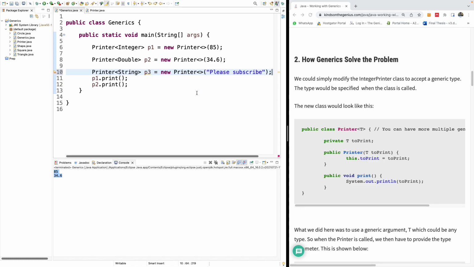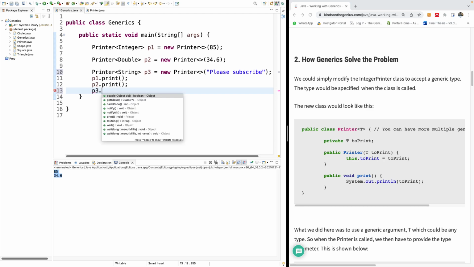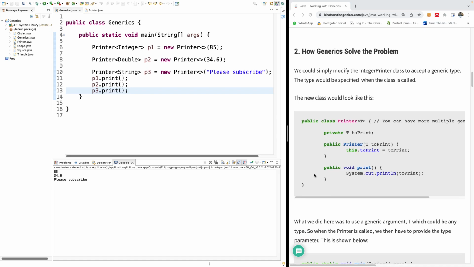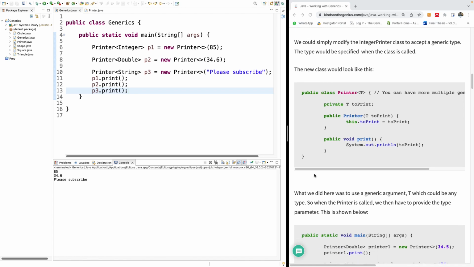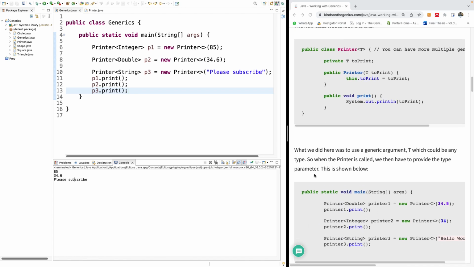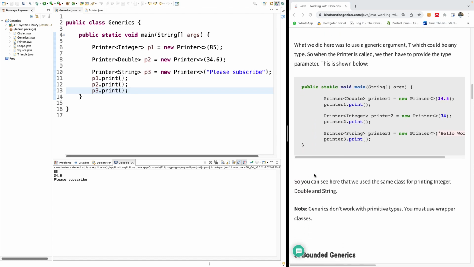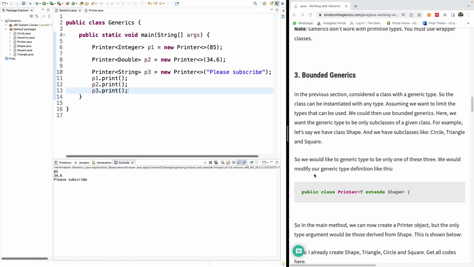Okay, so at this point, if I run it, I could call p3.print, and it's also going to print out a string as well. So let's just go ahead and run it, as you can see right here. So this is basically how generics solve the problem of code duplication. You have one single class, and the types used inside this class are generic types. This is a generic type, and you can now specify the type at runtime.